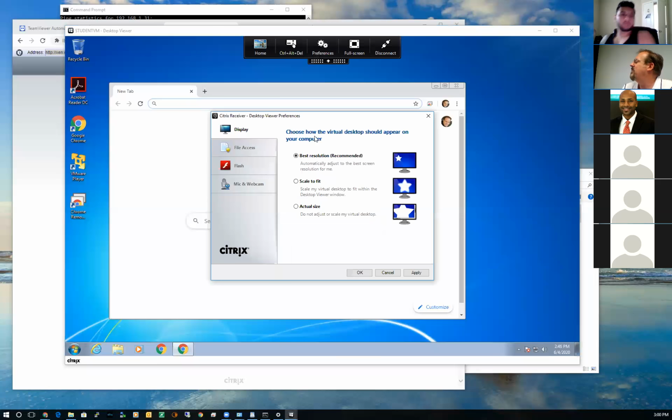And you look under preferences and we can see different things. You can actually, the Zen desktop is pretty good. If you have multiple screens on your computer, if you're one of these heavy power users with 2 or 3 screens, you can string the Citrix Zen desktop across all 2 or 3 of those local screens and it'll fit. Or you can do this scale to fit or actual size. I'm going to do scale to fit.